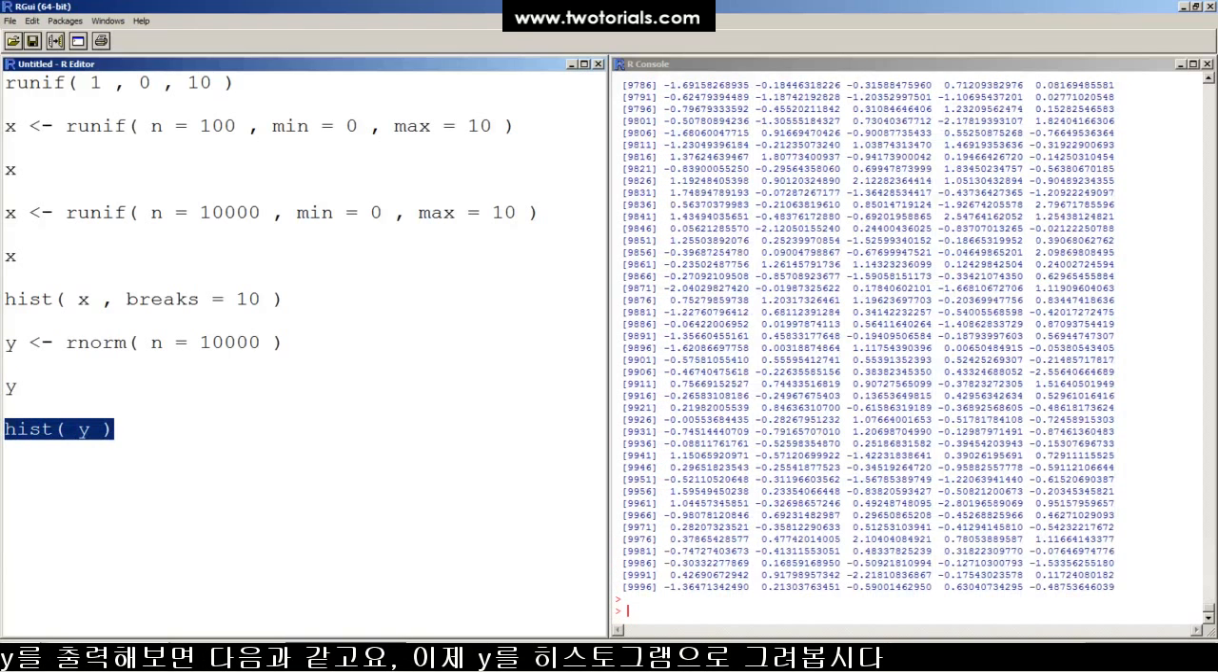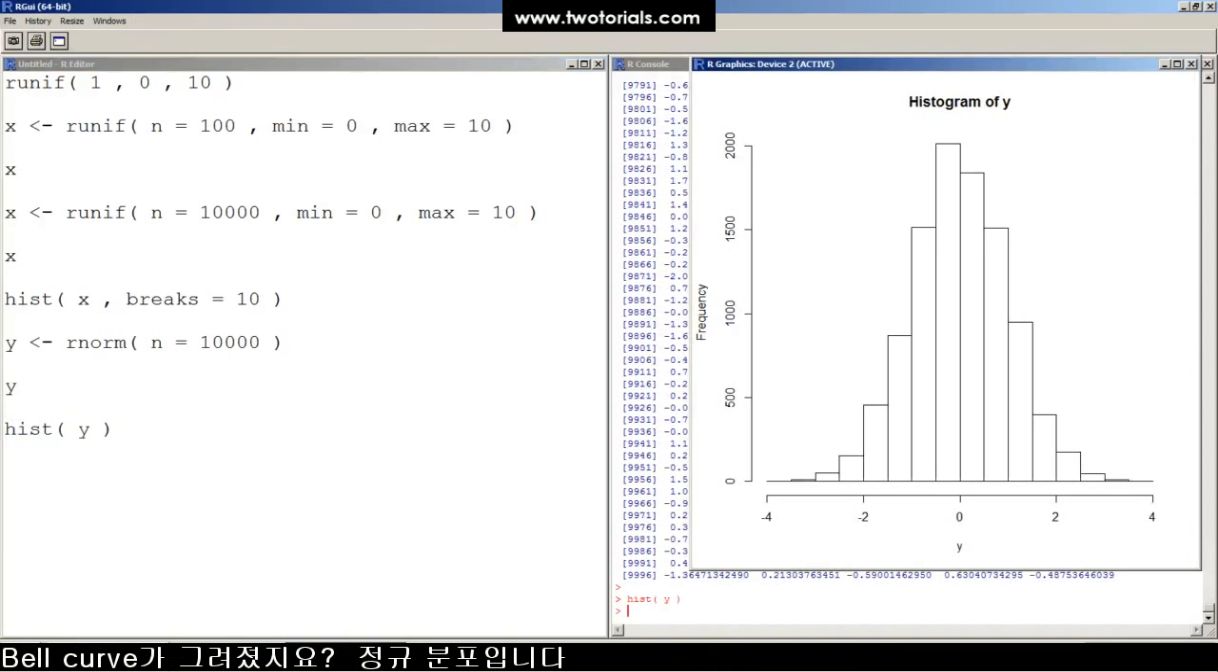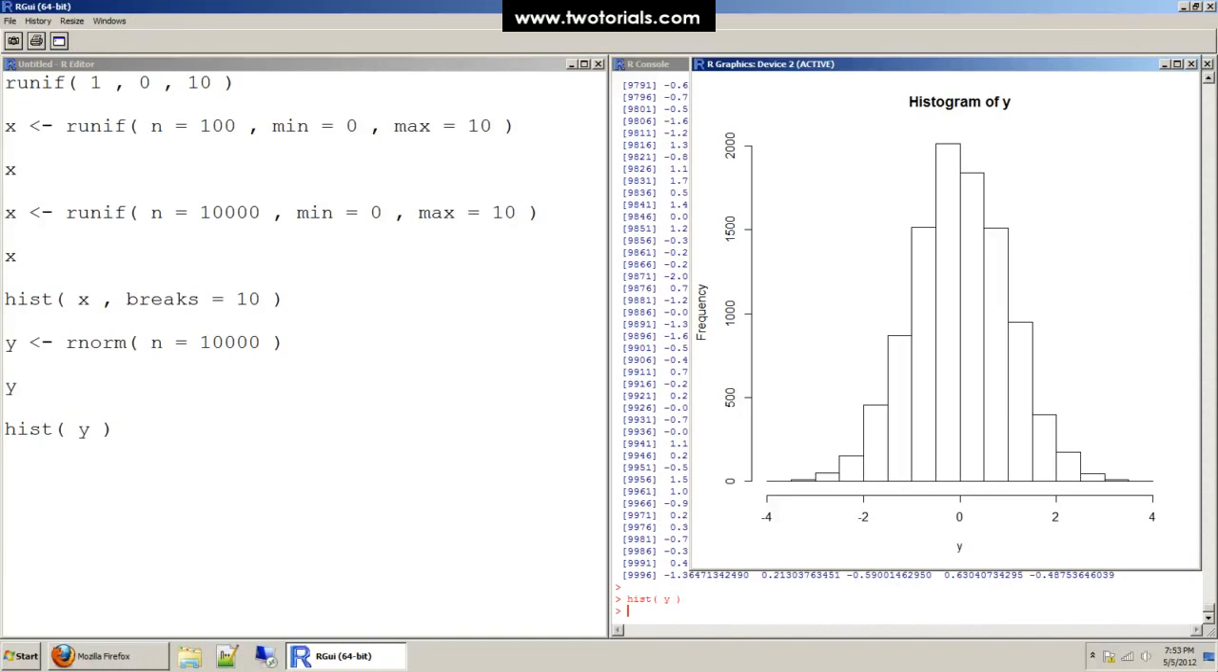There's y, and now let's make a histogram of y. Whoa, it's a bell curve of a normal distribution. We've generated random numbers according to both a uniform distribution and a normal distribution. This is the basis of statistics in the real world, and it's also a work of art.